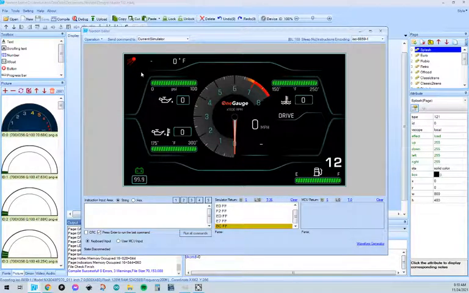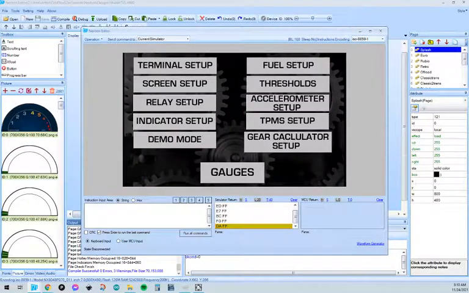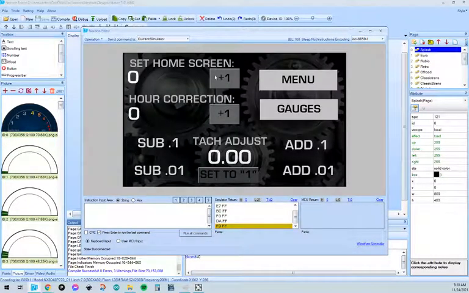Now, to change that, you can just go to the settings menu by clicking in the top left corner. You go to setup menu and then screen setup, and you can change the home screen number so that it will boot to whatever screen you're looking to have.